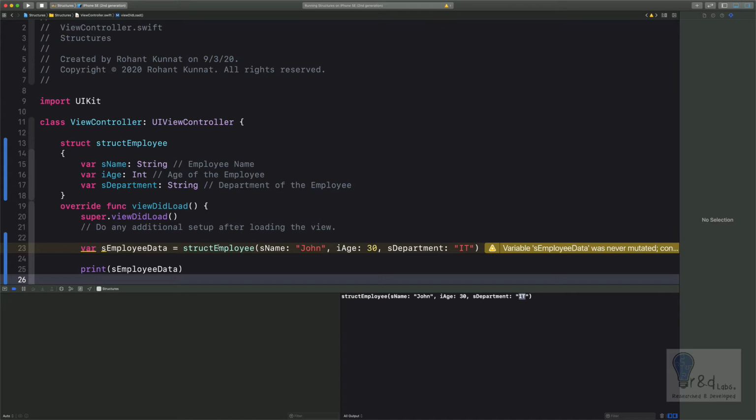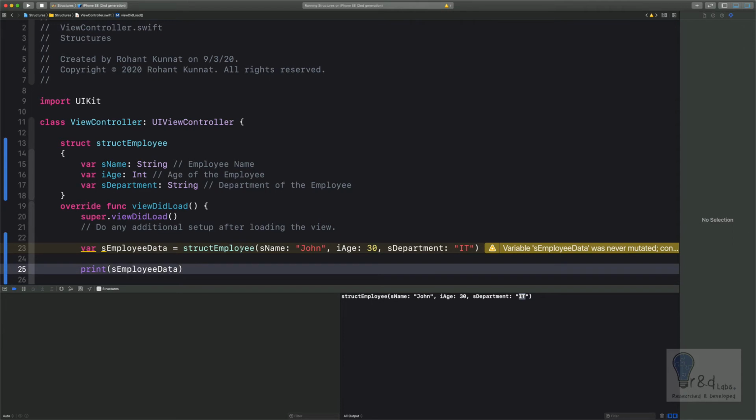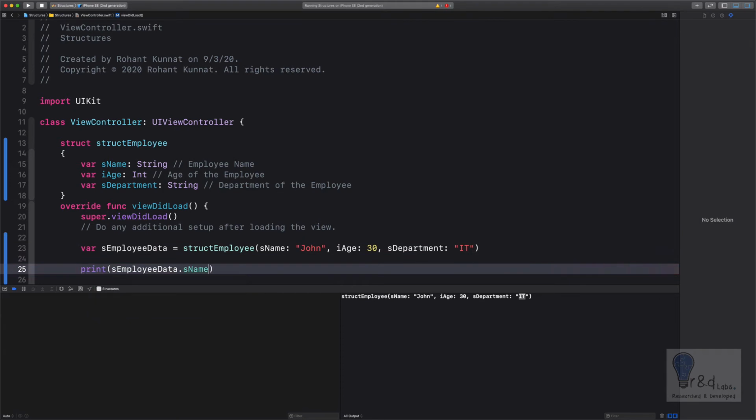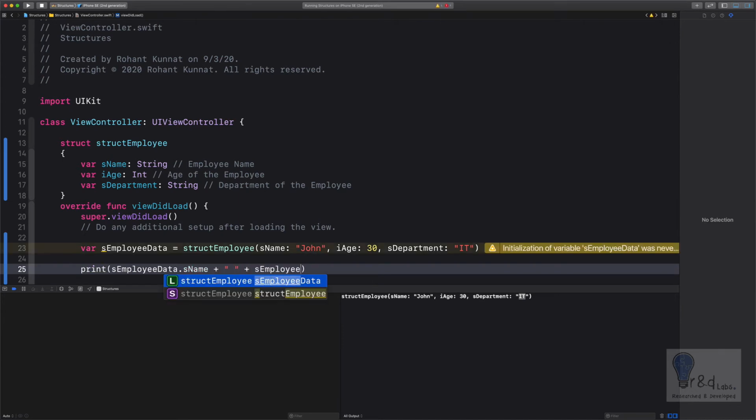So what if you just need the name and the department that the employee belongs to? In that case, you have to specify sEmployeeData dot, and add the variable name that you need from the structure. And I will just concatenate this and add the department as well, which is sEmployeeData dot sDepartment. Let's run this and see again what we have on the output window. As we can see, we have the employee name and the department that the employee belongs to. In this way, you can initialize the structure. You can use the value of the structure within your project anywhere you want to.